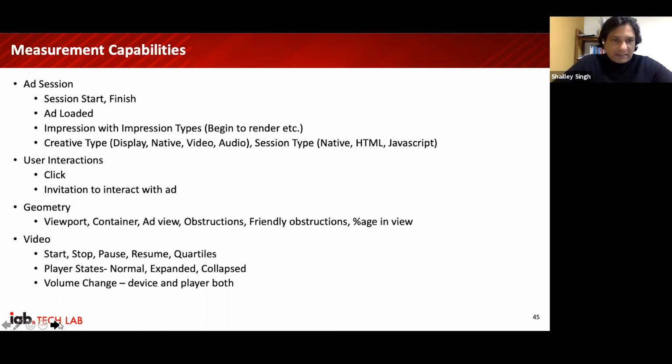We do track the interactions like click and invitation to interact with an ad, like an expansion or any other creative element. And of course, geometry, that was the main purpose of the OM SDK, to calculate viewability. So as part of geometry, we capture the viewport, the container, the ad view, the actual ad rectangle, and any obstructions that are obstructing the ad. We do have a friendly obstructions capability. So if there is a player control or a transparent layer for some other purpose, that needs to be declared as a friendly obstruction, and that capability is there. And then it does calculate the percentage in view on the screen.